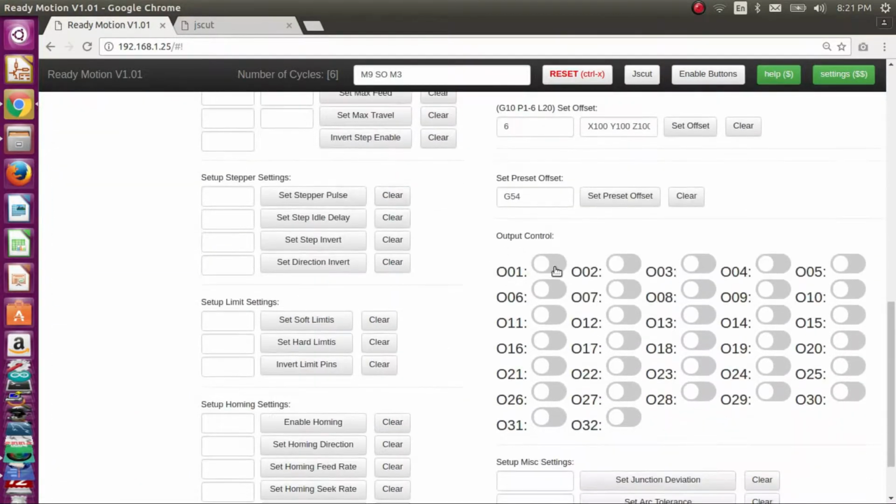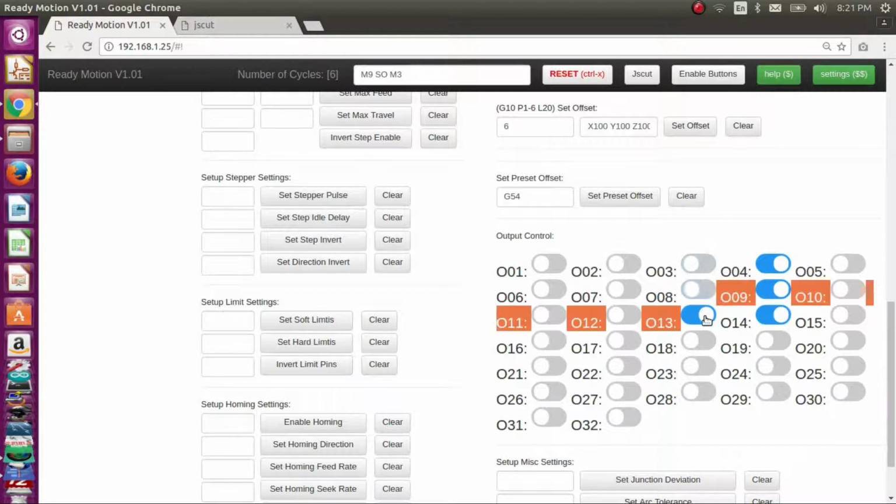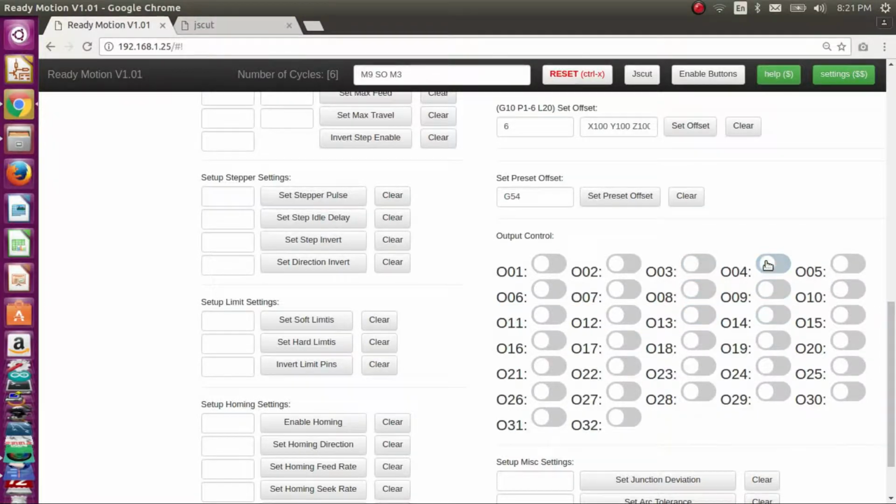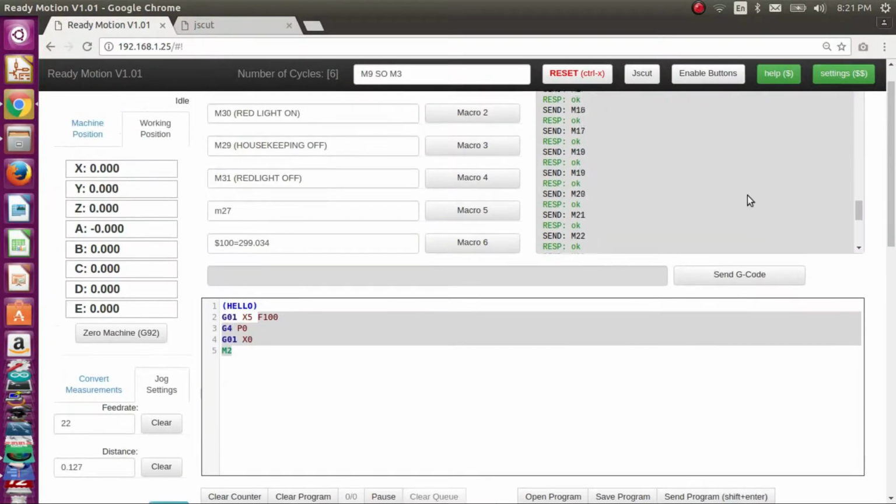Next is, of course, output control. If you want output 1 on, just flip that switch, it'll turn it on. Same with 2, 3, 4, and you could have multiple ones on at one time. And you can see we just set a whole lot of Gcode commands without having to type them.